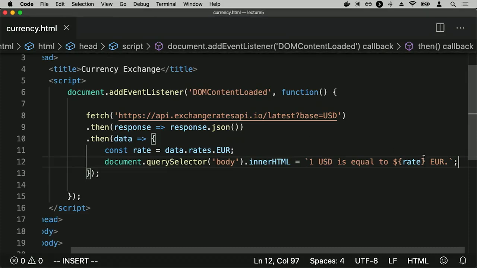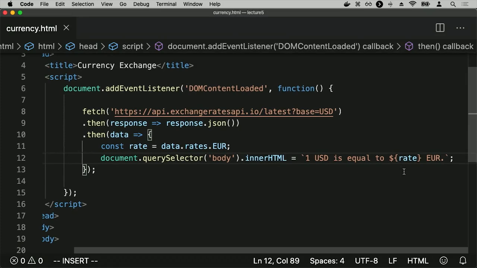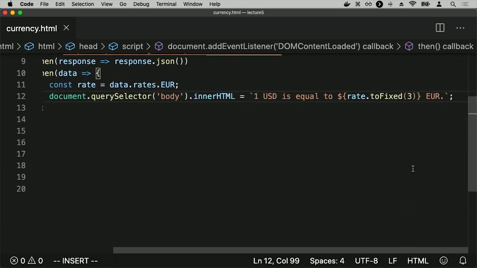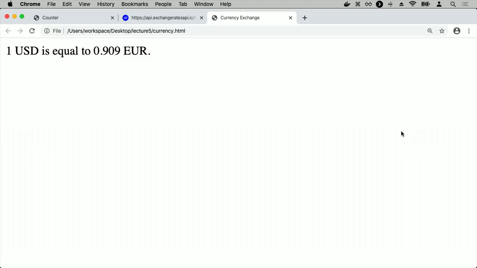If I only care about it to like 3 decimal places, for example, it turns out JavaScript has functions I can use on numbers like rate.toFixed, passing in 3 as an argument there, to mean I'd like to take this exchange rate and just round it to 3 decimal places, for example. So now I refresh the page, and I see 1 US dollar is equal to 0.909 euros.